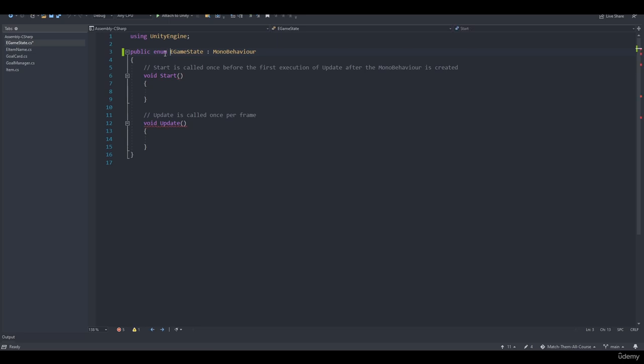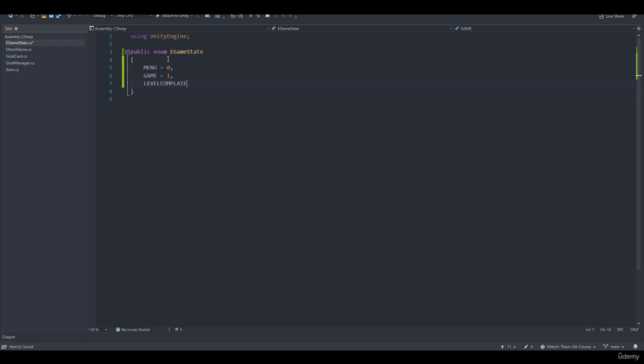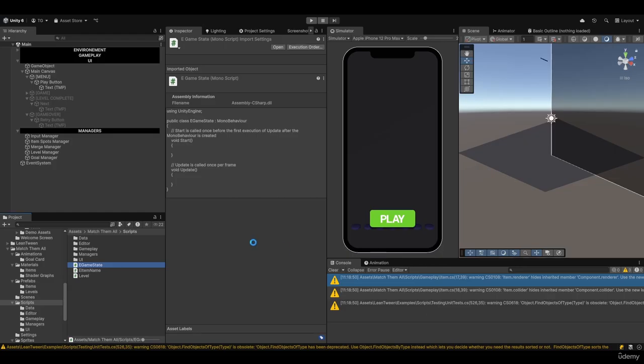Switch that to an enum, remove the monobehavior inheritance, and create our values. So the first one is going to be menu with a value of 0. Then we have game with a value of 1, level complete with a value of 2, and finally game over with a value of 3. Perfect. Now we can create our game manager.